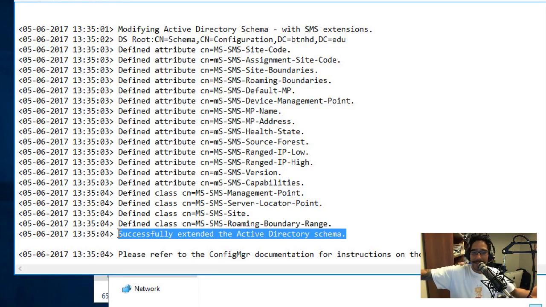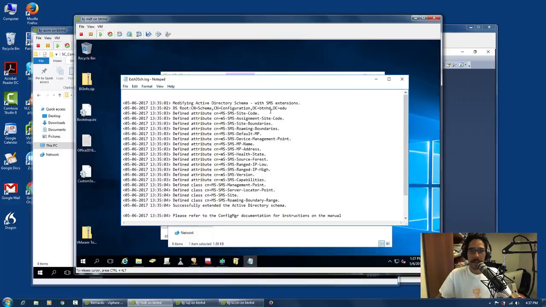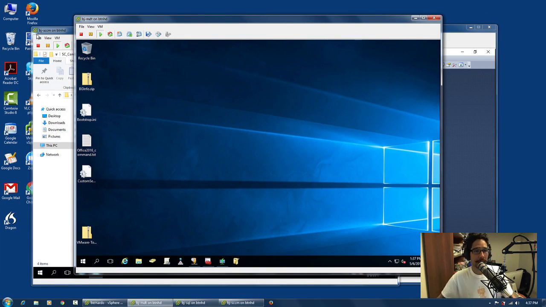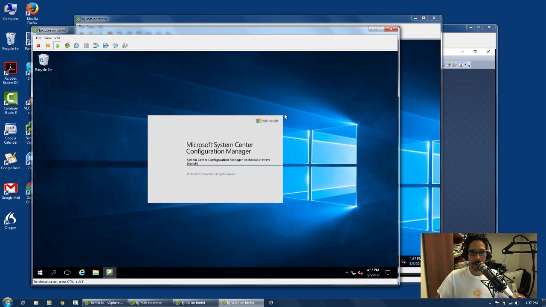So I'm excited that our Active Directory schema worked with no problem. That's a plus. So let's get out of here. I'm going to do Control F. I'm going to close this. So our Active Directory schema is completed. I'm going to go inside SCCM, and within our SCCM, I'm just going to double click on our splash. Let that launch. Awesome.